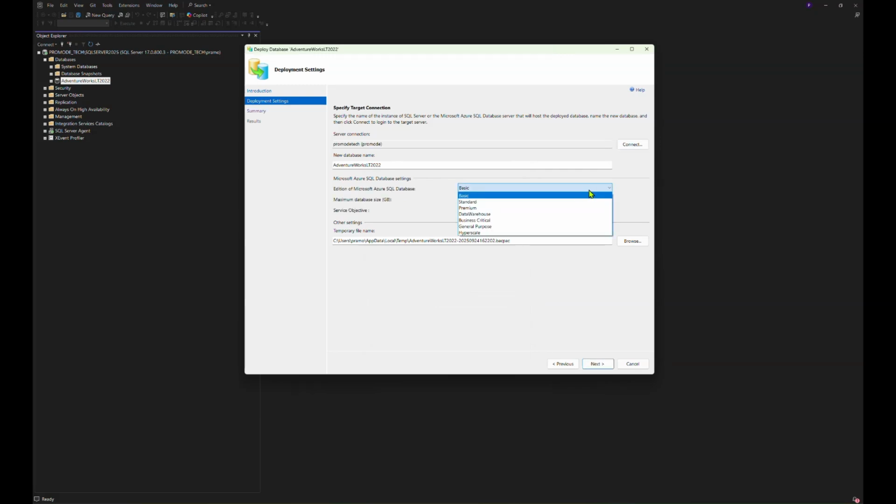First is the edition of Microsoft Azure SQL Database. This defines the performance tier of your database. You can choose from options like Basic, Standard, Premium, Business Critical, General Purpose, Hyperscale, or even Data Warehouse, depending on your workload and budget. Next, we have the maximum database size.